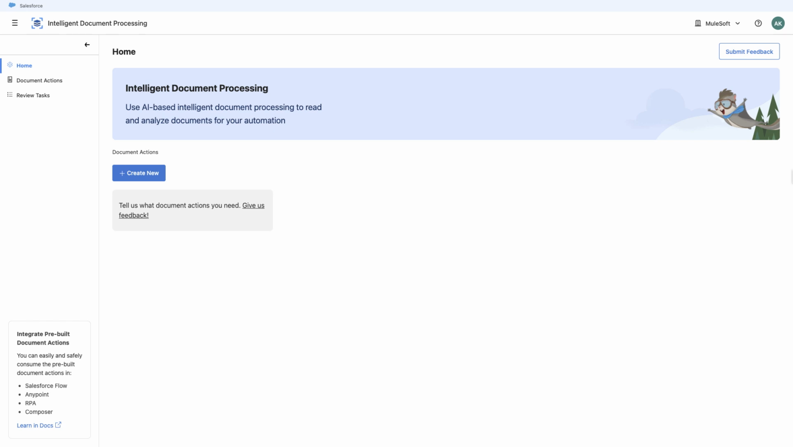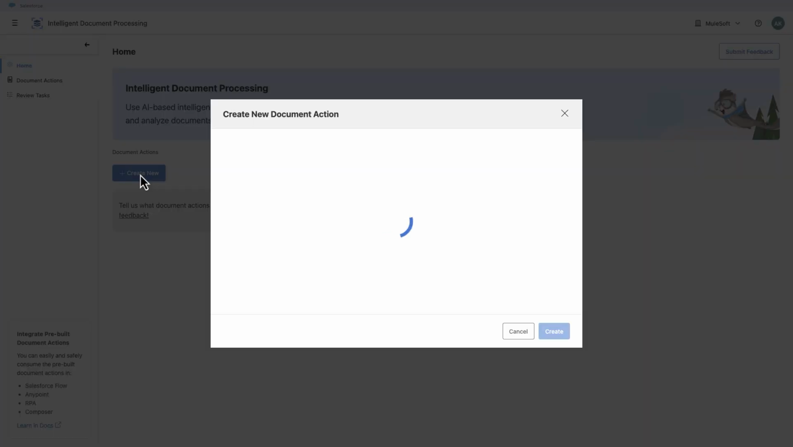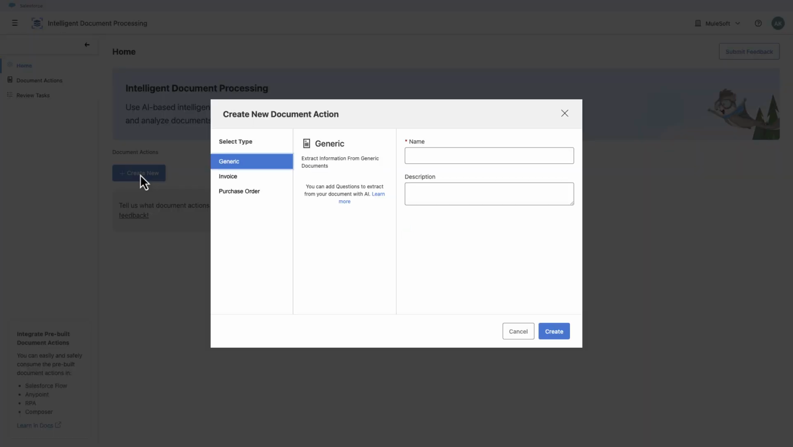IDP can be accessed right from the Anypoint platform homepage. It comes with predefined AI models, making it easy to get started with common document types, such as invoices or purchase orders. IDP also offers the option of a generic document type, making it easy to set up your own custom workflows. Let's select the purchase order document type.